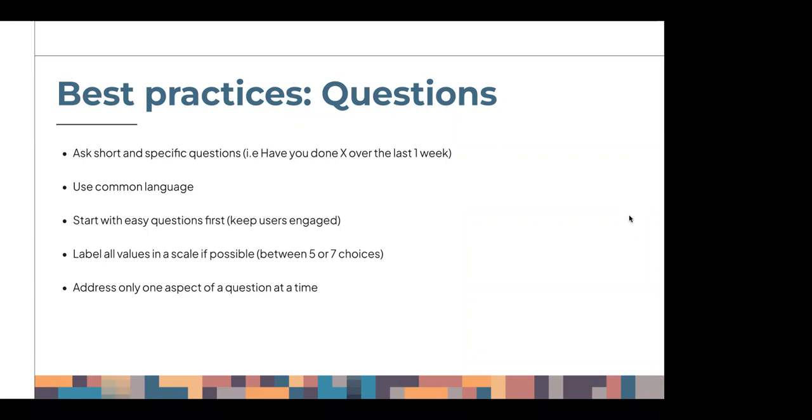Also, address only one aspect of a question at a time. Don't ask, for example, how fast and reliable was the app used. Maybe the app was fast, but it was not reliable. And so what should I answer? Like, yes, no. So try to only focus your question on one thing.